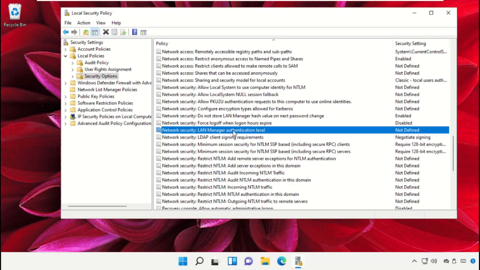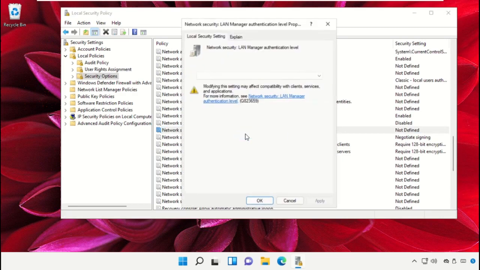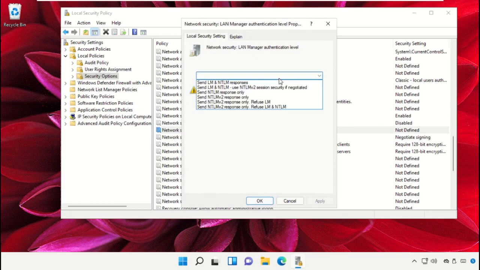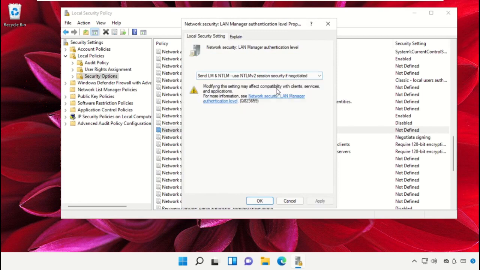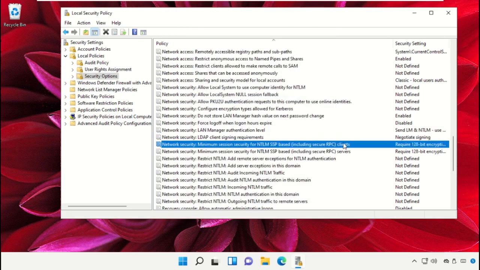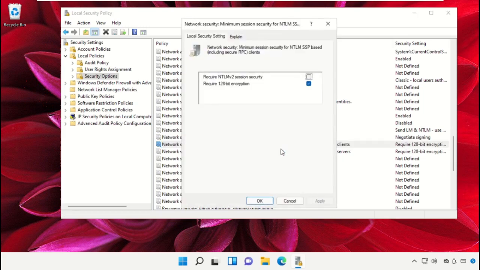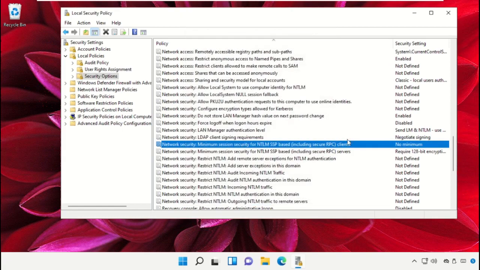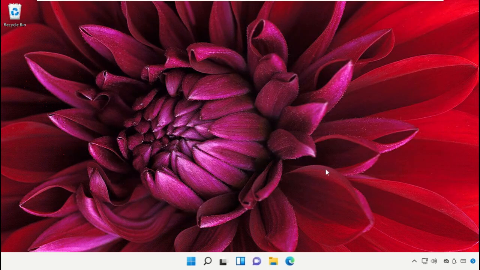right click on network security LAN manager authentication level and select properties, then expand this and select, then click on apply and OK. Again right click on this, select properties, uncheck this option, click on apply and then OK. Once done, close this window.